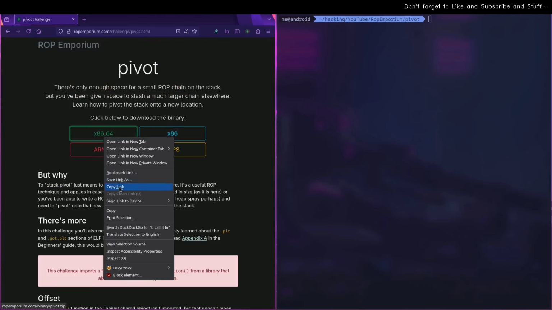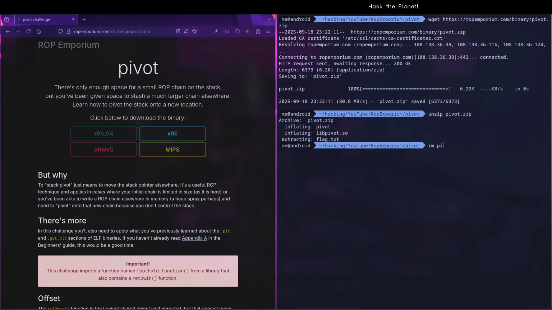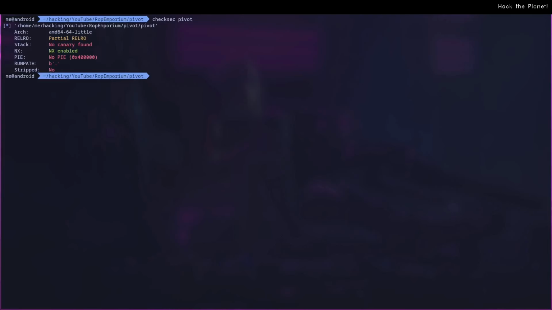So let's download the binary again. And I think we don't need to have the challenge description anymore. So let's get started. Let's take a first look at the security mitigations. So there's nothing unusual, just the usual things. So stack is not executable, but yeah, the same as the other challenges also.